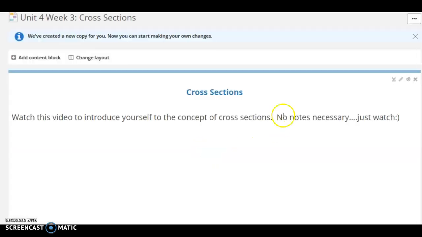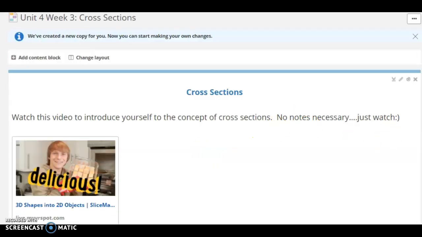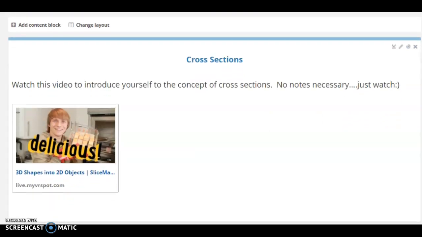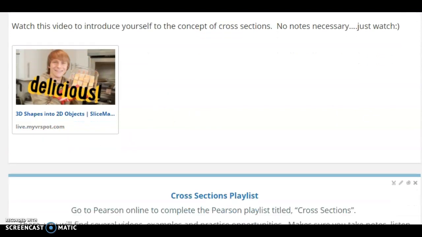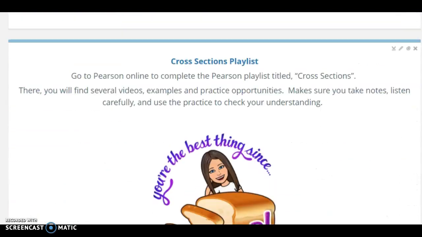In step 4 of your learning path, we're going to move into cross sections. So this is another video that gives you an introduction to what cross sections are. It's kind of a fun video created by students. You don't need to take notes on this one, but it is a good one to watch just to give you some background on cross sections.